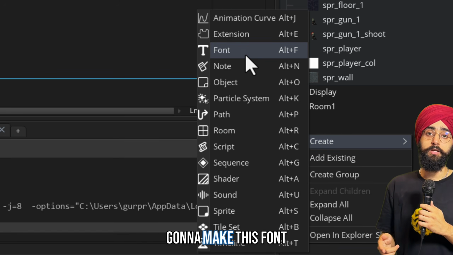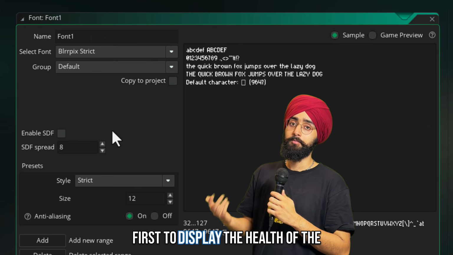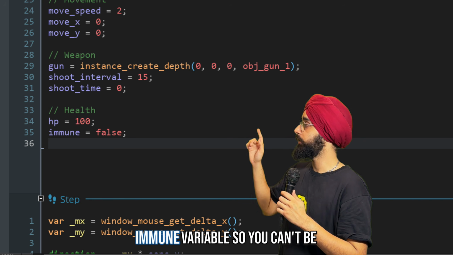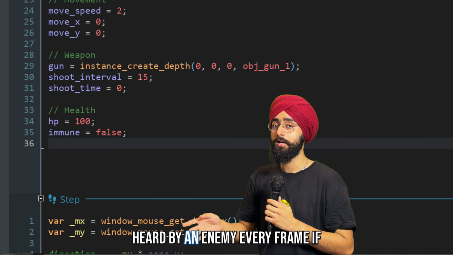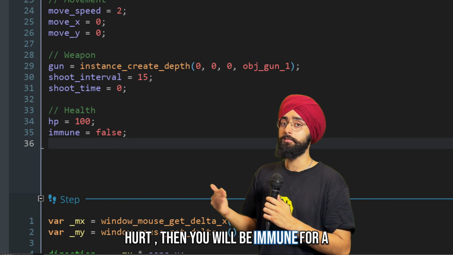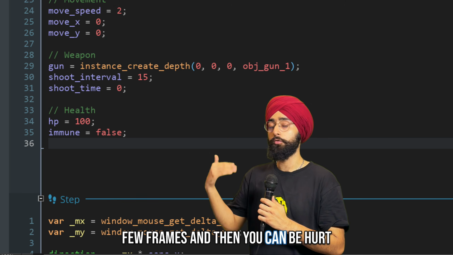So for that I'm gonna make this font first to display the health of the player. And in the create event I'm gonna set up the health and an immune variable, so you can't be hurt by an enemy every frame. If you're in contact with it, you will be hurt, then you will be immune for a few frames, and then you can be hurt again.